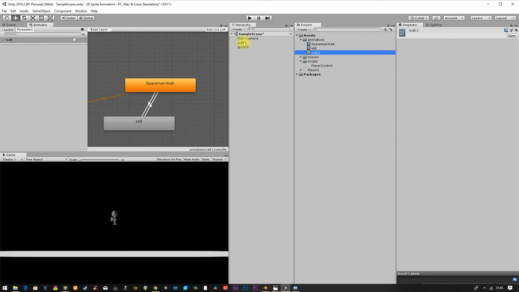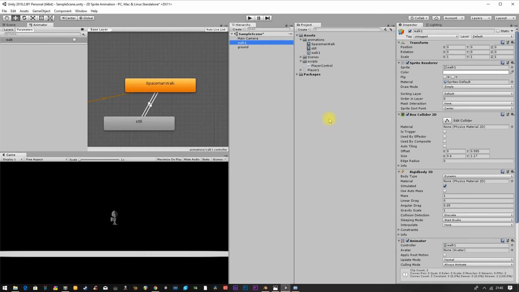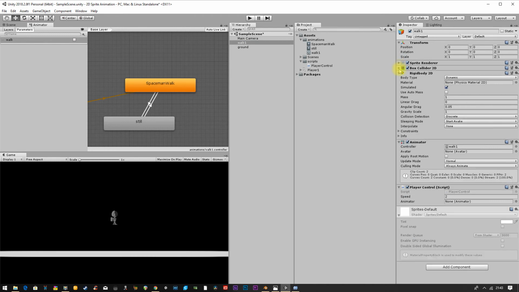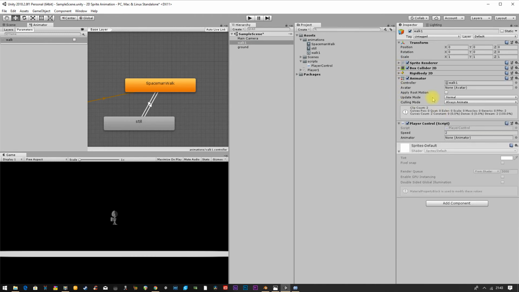Now when I click on the character, that little pause there was it updating the script. I don't need any information about the sprite or its box collider or its rigid body for now, but I am interested in its animator. Now I didn't add this to it. When I created these sprites, the animator component was added to this sprite. It says controller is walk 1, that's excellent. But down here I've got the script that we've made called player control, and it says animator none. So I should be able to drag and drop that in there.